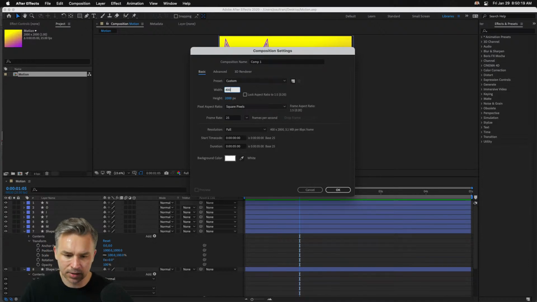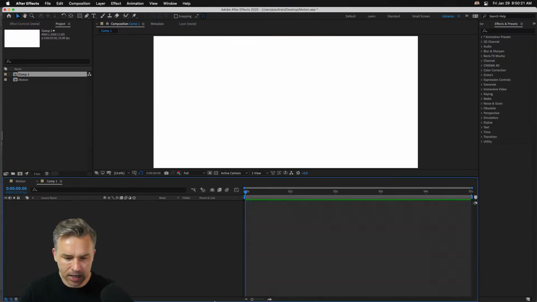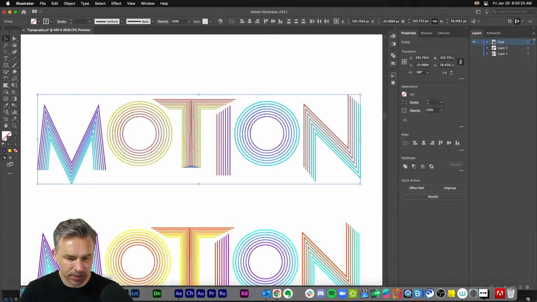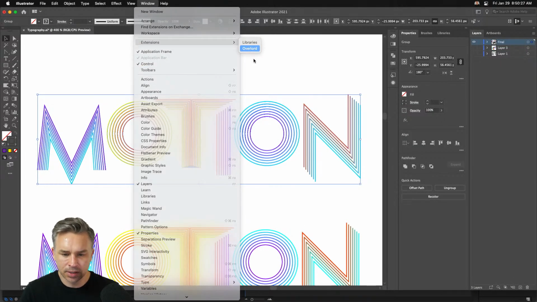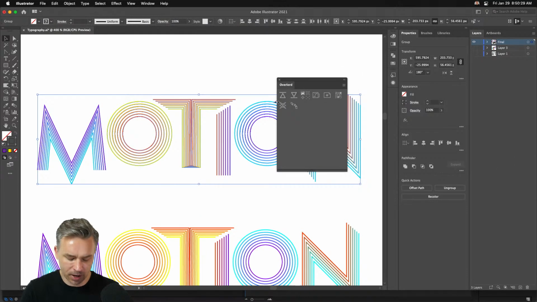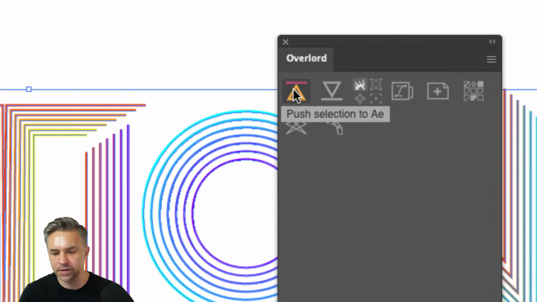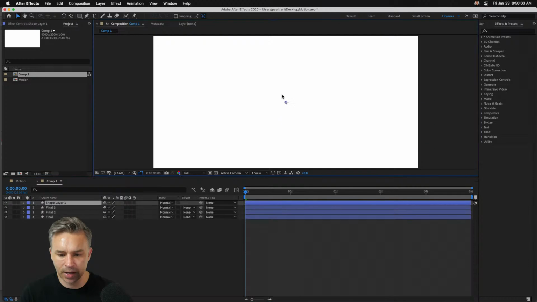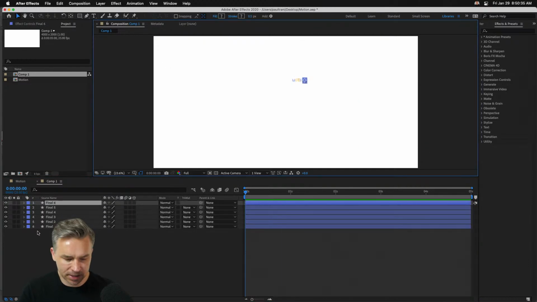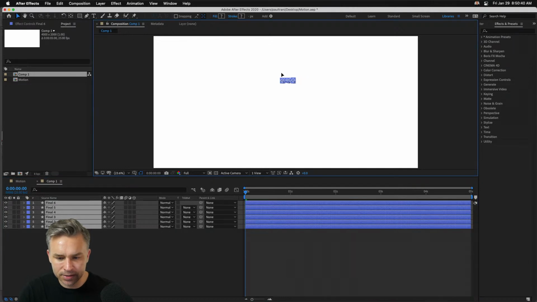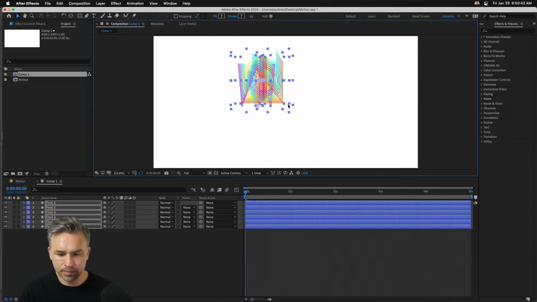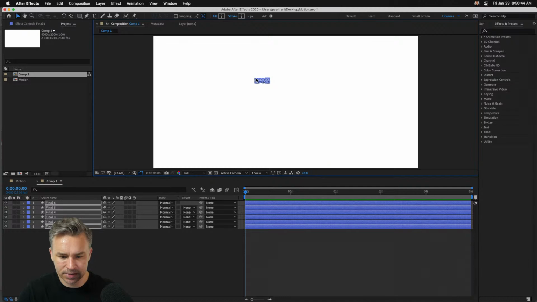Let's make this, you know, even larger. Why not? And in After Effects, I'm going to take this. Talon, I don't know if you know about this, but I've been using this lately too. This Overlord allows you to push graphics from Illustrator to After Effects. So push selection to After Effects. Boom. Pushes it in there. Oh, I guess I didn't need to make it that large. But here it is. Here's my content like so.